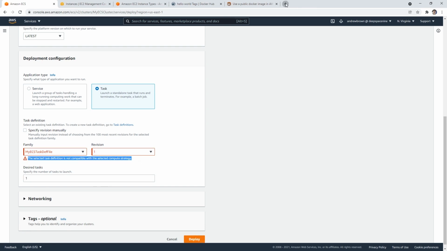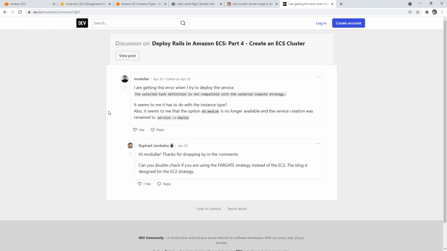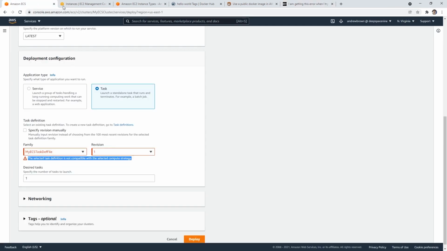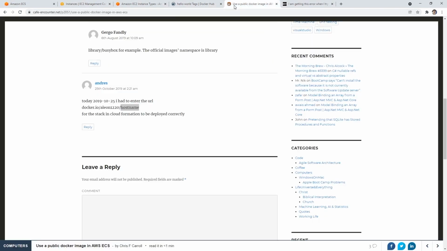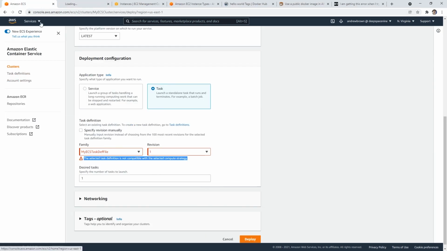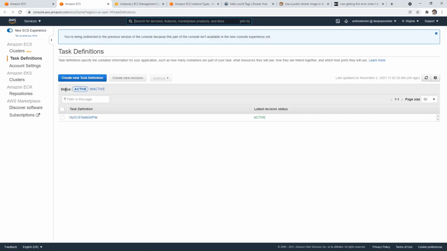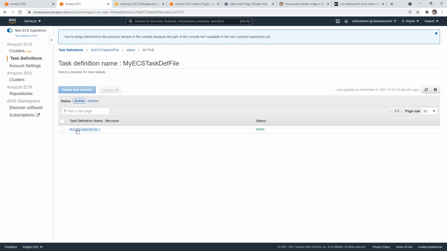Okay, let's see why. Can you double check if you're using Fargate strategy instead of the EC2 blog designed for the EC2 strategy? So probably what it's suggesting is that the strategy file I made is not for the right one here. Task definitions. Go back over here. Well, what's wrong with it?